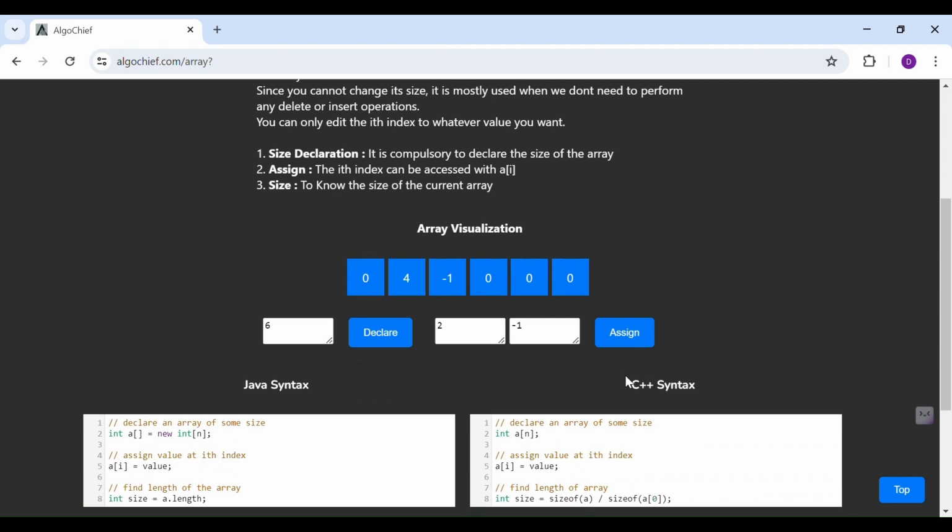Okay, the syntax for array is simple. In Java, you need to declare an array object and you can access the ith index using arr[i]. In C++, you can declare an array like this, specifying the size. Specifying the size in arrays is compulsory. To assign the value, you can use again arr[i].